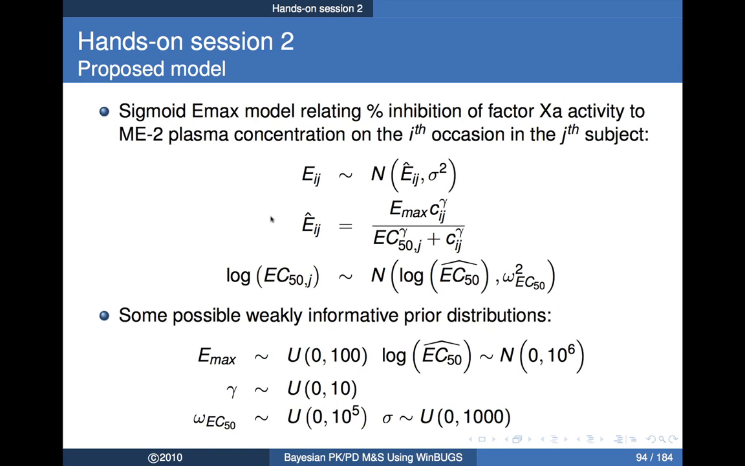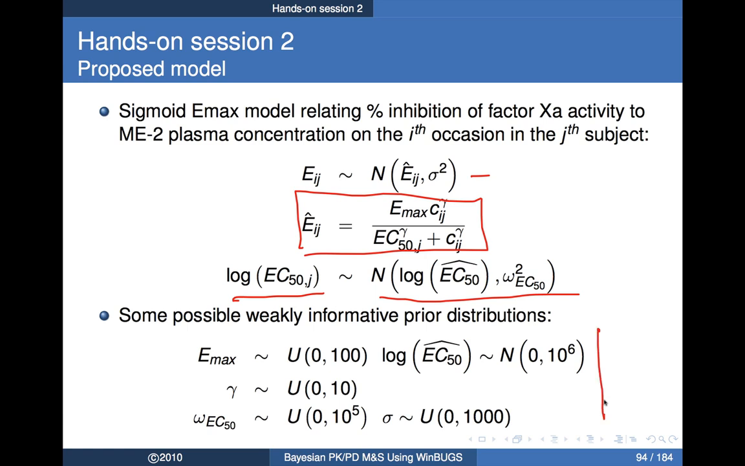The model I had proposed is right here. Our core structural model, you can see here, is a sigmoid Emax model. In here we have some residual variation in the form of just a normal distribution, and then we've got a single inter-individual random effect on EC50. So we're going to describe EC50 as log normally distributed, and the way I've written it here is by taking the log transform and describing that as normally distributed, and that's the way we'll work with it. Then I've got a few weakly informative prior distributions for our parameters in here.